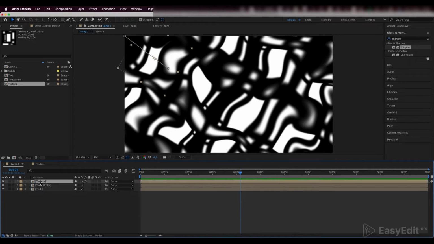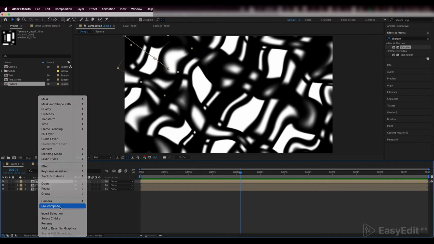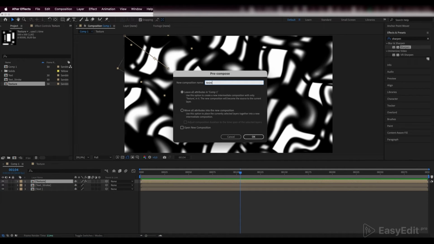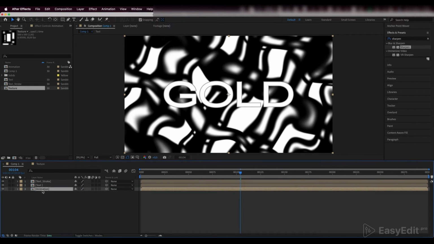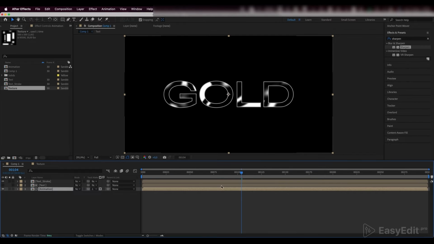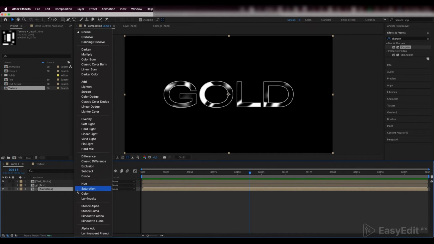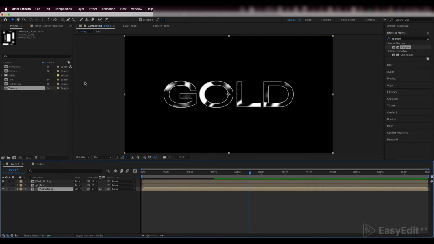Pre-compose the texture composition once again, enabling Move All attributes. Call it Animation and place it below other layers. In the track mat, select the text layer and set the blending mode to Add. In our text stroke pre-compose, set the opacity to 30%.